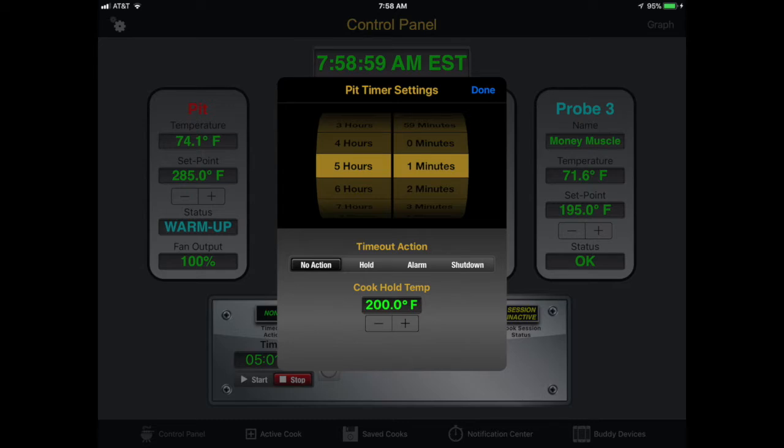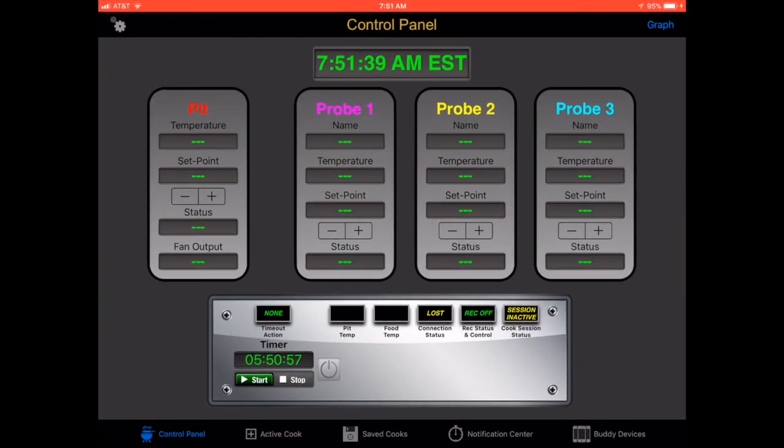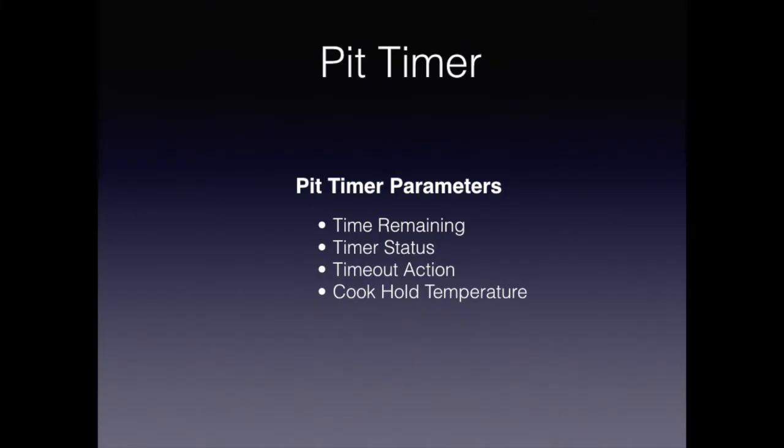The pit timer settings on the CyberCook device can be remotely set and monitored from CyberCook. When CyberCook is launched, or after regaining a lost connection, the app synchronizes the pit timer with the CyberCook. Parameters initialized include time left on the timer, whether or not the timer is running, the timeout action, and the cook hold temperature.